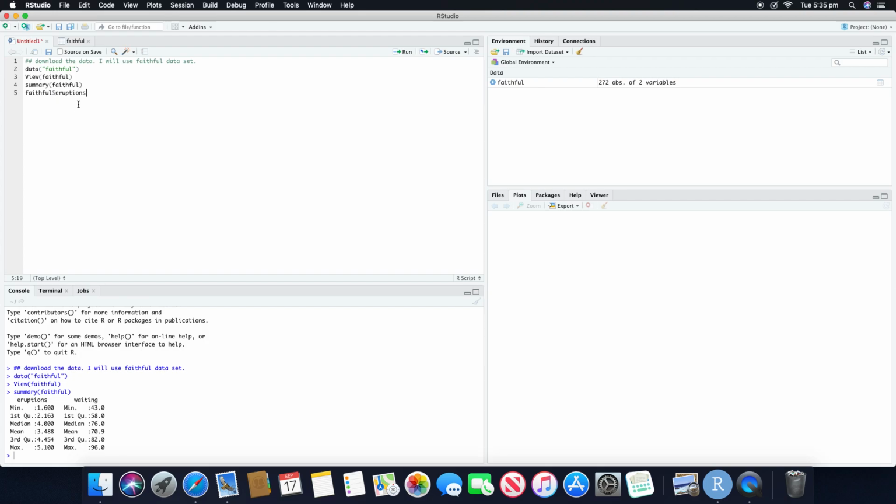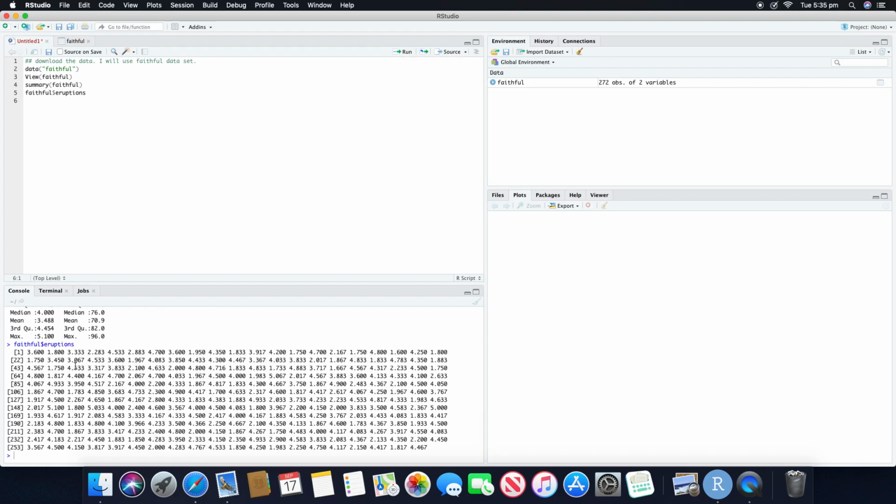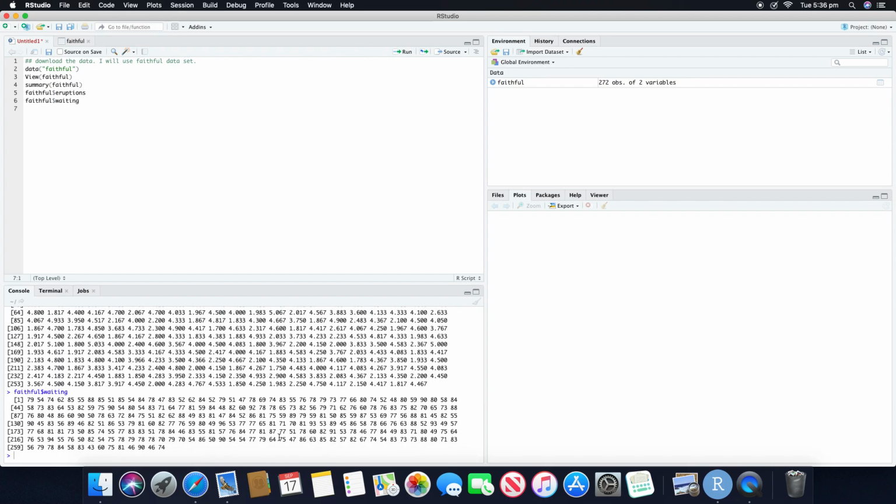Now I will press this one. That means I will go to the faithful data and I will choose the first variable using the dollar sign. In this case I will only have the observations of my first variable. To have the observations of the second variable I will write the same. I will use a dollar sign and I will choose the second variable, then press run. Here are the observations of the second variable.